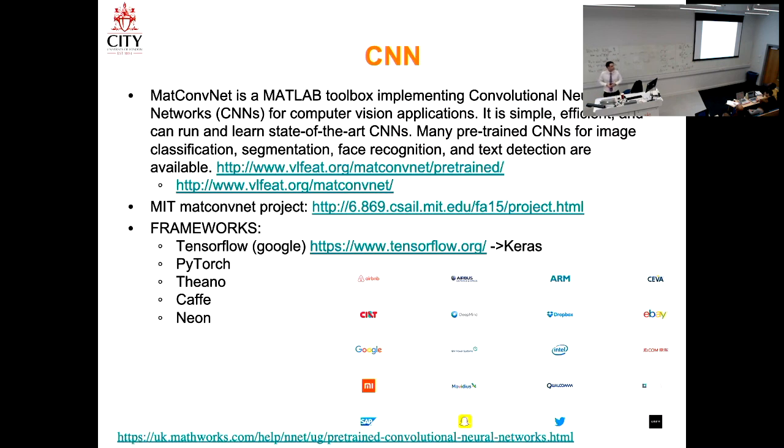MatConvNet is an existing toolbox for MATLAB. You can download it, but it is more old days. MATLAB was behind in deep learning. Like 2-3 years ago, MATLAB was useless for deep learning, technically speaking. It didn't have any deep learning functions. But they're trying to catch up, and now they have almost all the networks with very good illustrations, very well documented. So you can skip this link. VLFeat has a MatConvNet, but MATLAB is now much better than that.